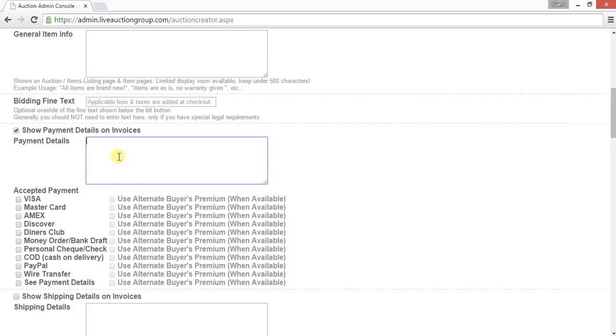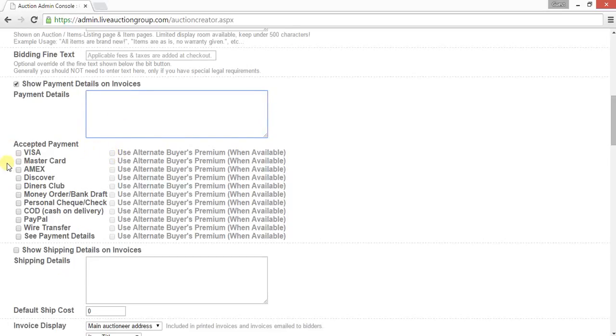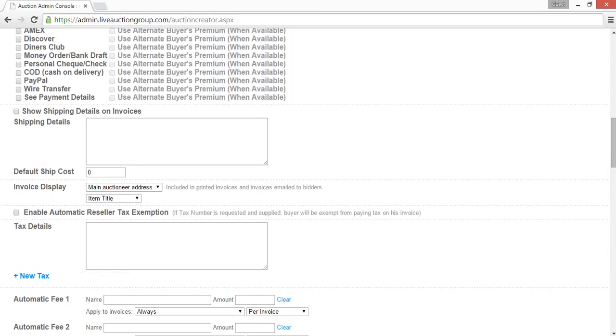Next, you're going to select your accepted methods of payment. Please check off any that apply to you. You can also use an alternate buyer's premium if you decide to give a discount depending on the method of payment. Check off this box to show shipping details on invoices and put any special instructions you have for bidders after the auction for shipping their items here.